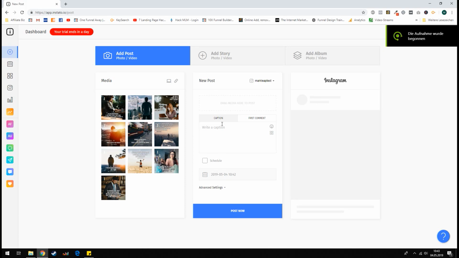So I just wanted to cover how you can automate your likes and comments on your Instagram account with this software called Instato, or Instato.io. The reason for that is I grew an account a couple of months ago to about 10,000 followers in 3 months, and then from one day to another it just got suspended.